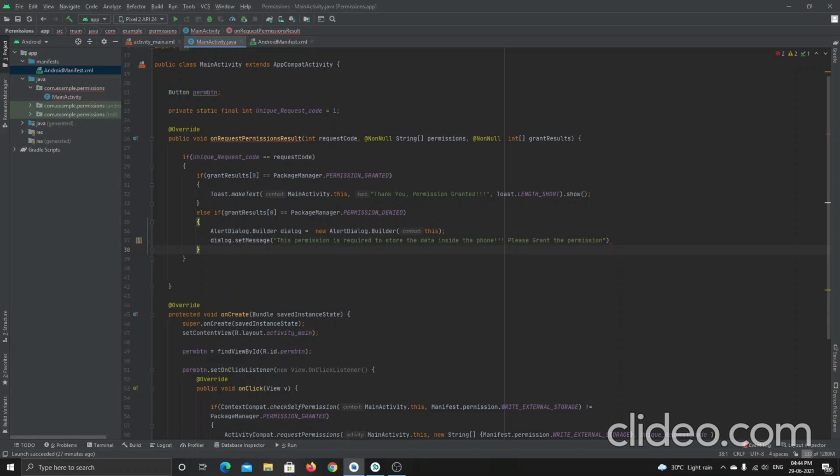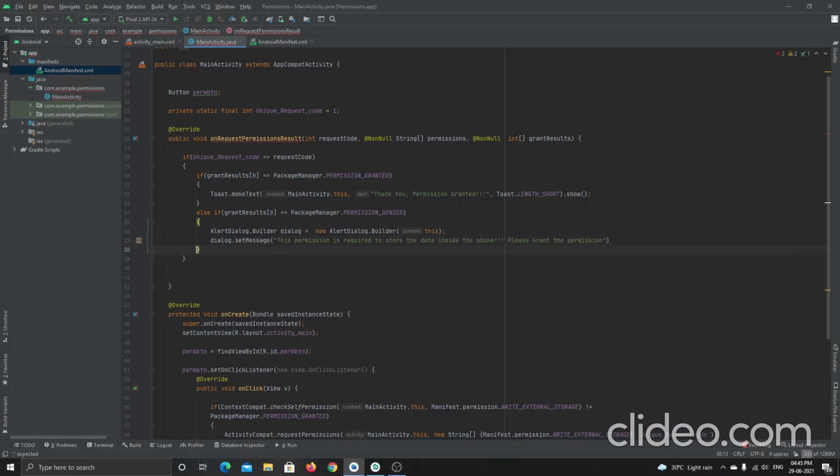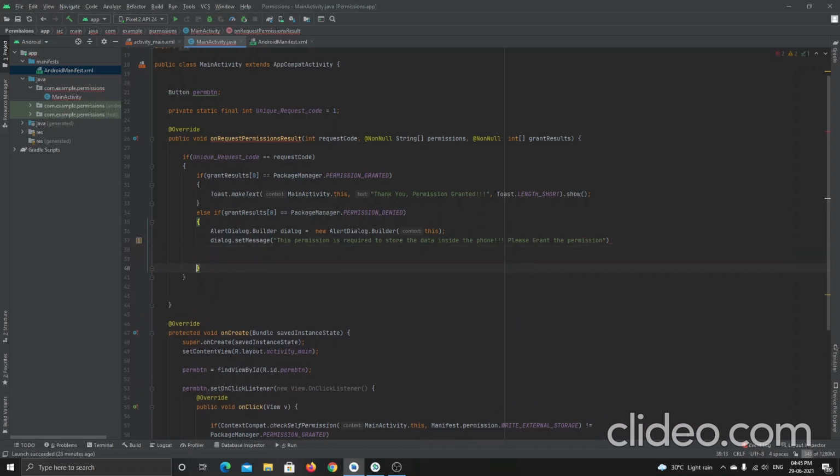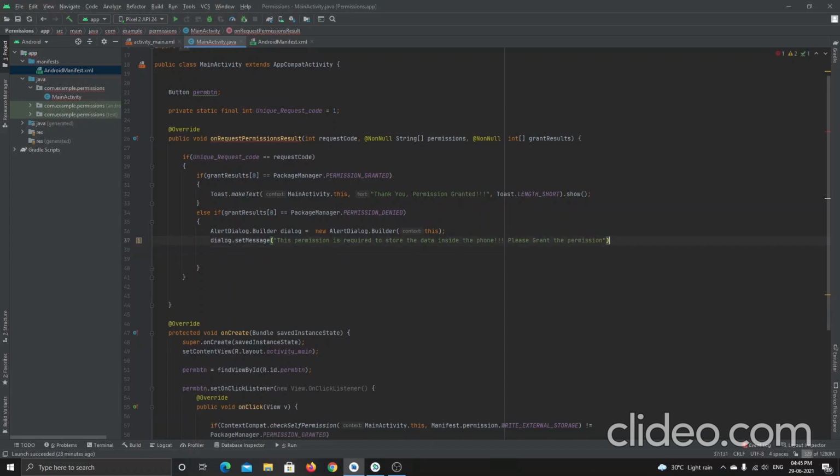Let me close this. Sorry, I don't want to close this dialog. Before closing the dialog, I want to set the annotation here. Go down, and here I want to set the title also.